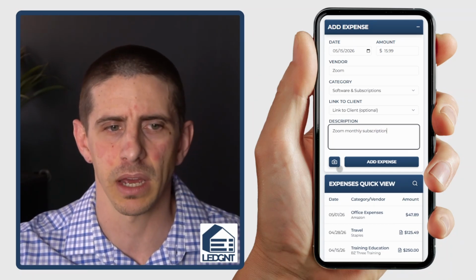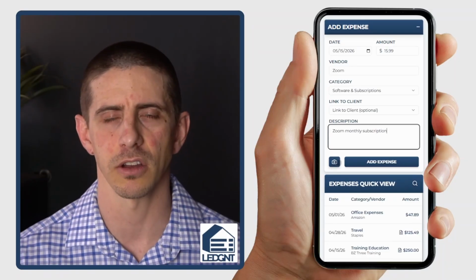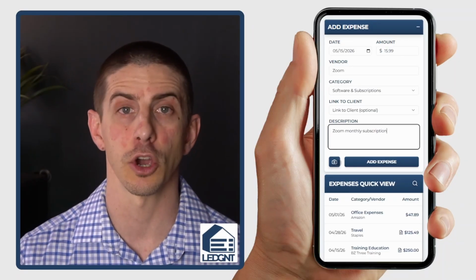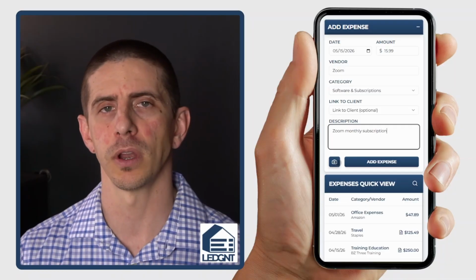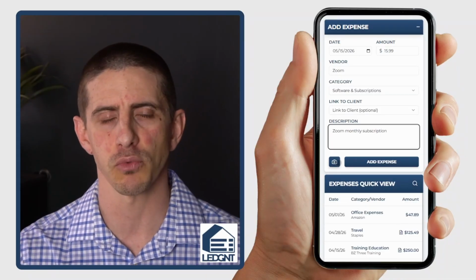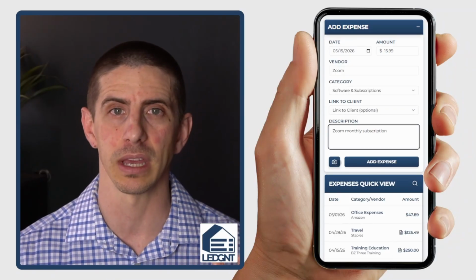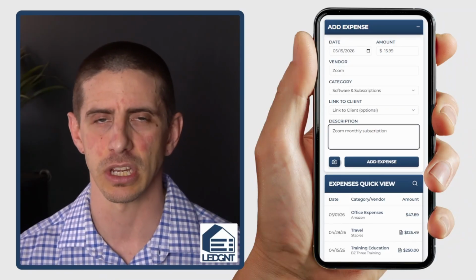This camera icon, I'm not going to open it right now, but this is how we attach a receipt. So when you click this on your phone, it's going to give you the option to open up your camera or open up your file folder on your phone. So if you have a receipt that's saved as a PDF, let's say you get something online and you get emailed a receipt, you can attach it here.